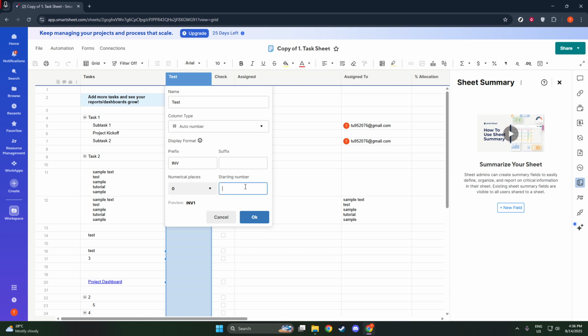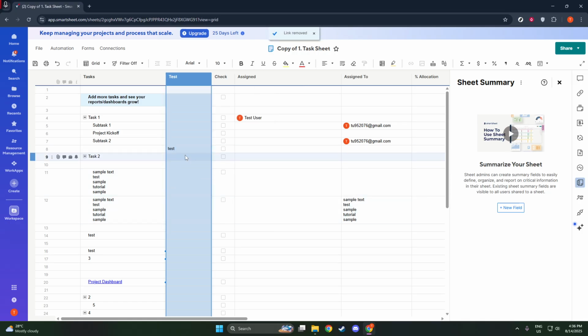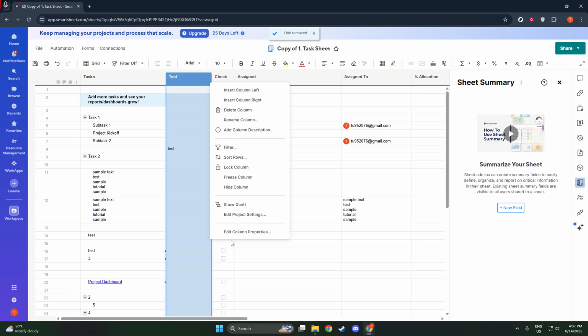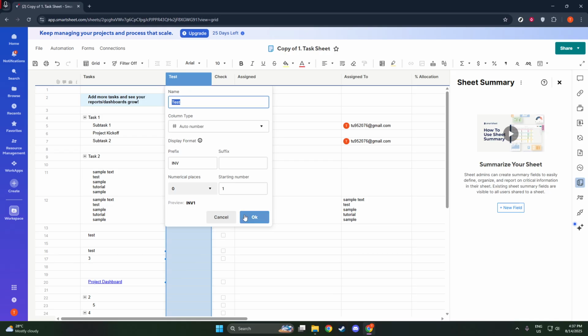You might also want to include a suffix. A suffix can also be text or date information that appears after the numerical sequence. It can be useful for additional identification or simply for aesthetic purposes.